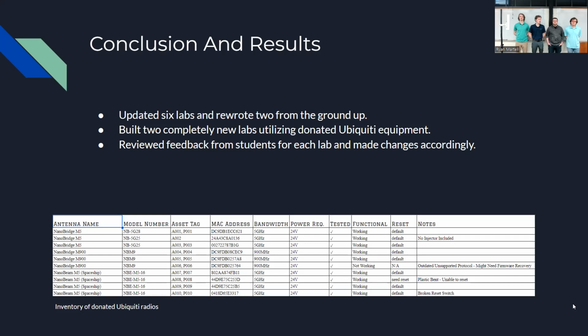So all in all, we updated 6 labs that carried over from last year. We rewrote 2 of them pretty much entirely from the ground up and built 2 completely new labs utilizing donated ubiquity equipment like this 5 gigahertz sector antenna. We were able to review feedback for each lab and take all the students' opinions into account and change labs accordingly.